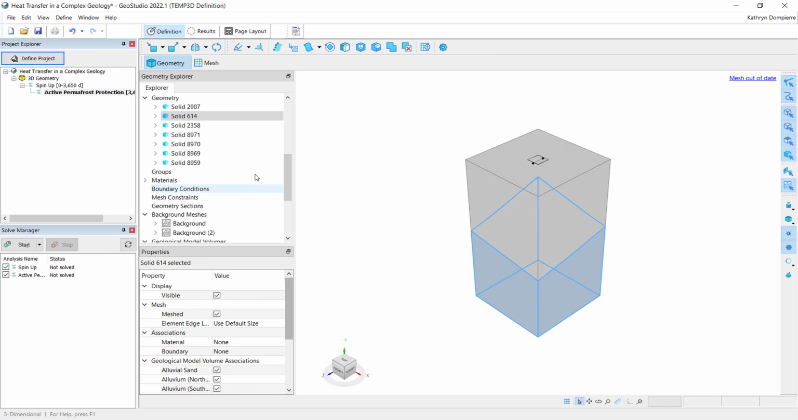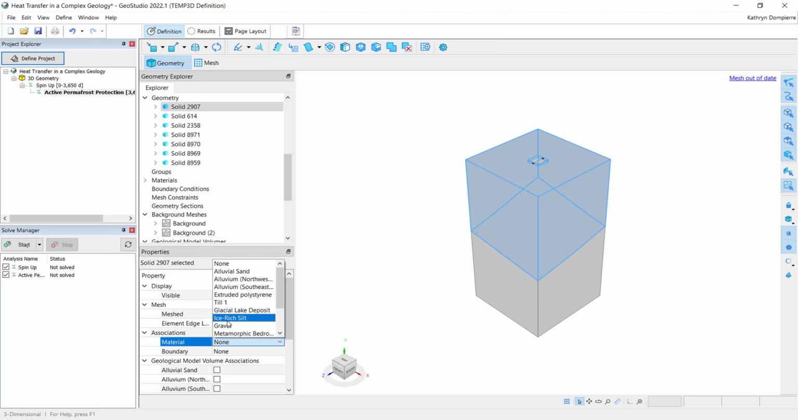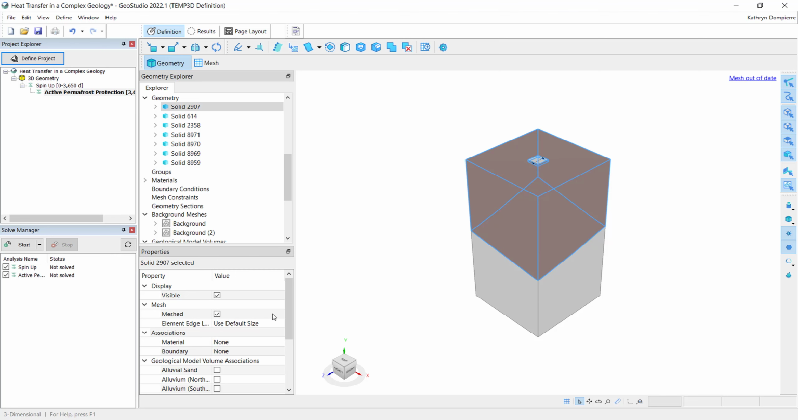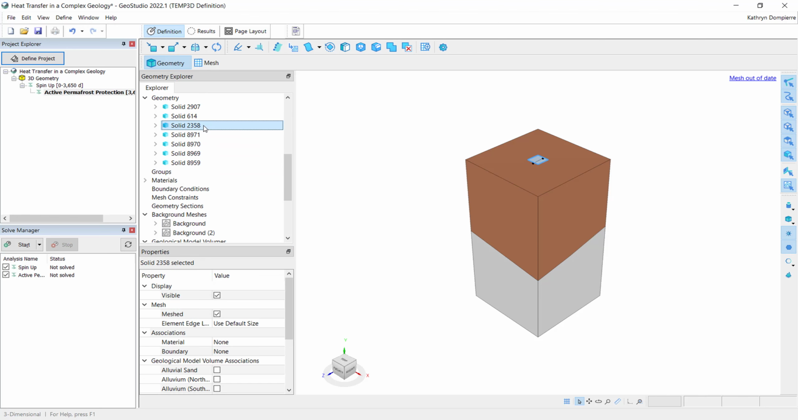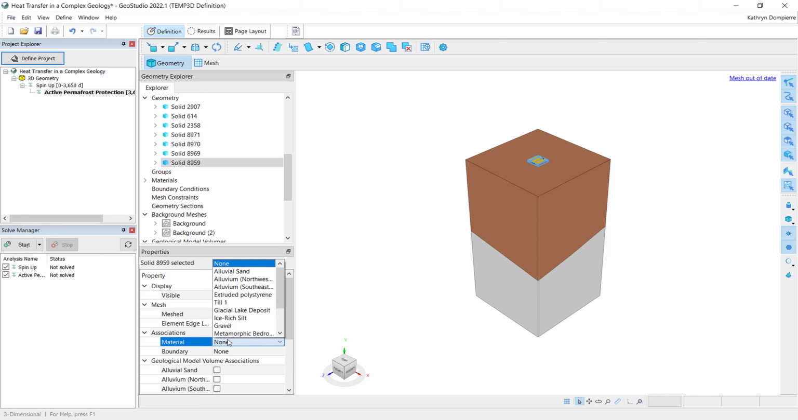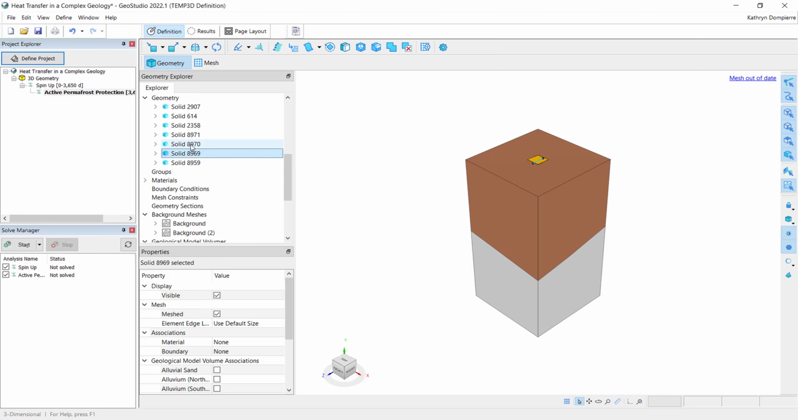Similar to the first analysis, the top solid representing the ice-rich silt will have this material assigned to it in the Properties window. I will then apply the polystyrene insulation to the solid representing the top of the building base, and the gravel to the base's bottom. We should not specify a material for the solids representing the thermosyphon cylinders in this analysis, as the thermosyphon boundary condition will be applied to the outer face of the cylinders.